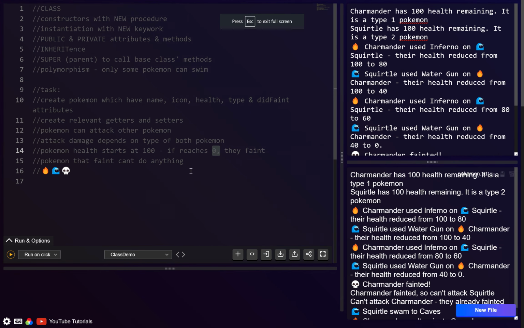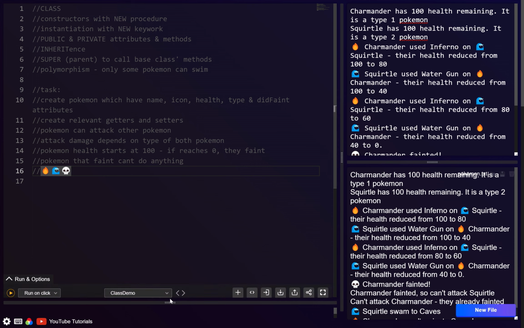Let me maximize again. Here we said that if their health reaches 0, they faint, and Pokemon that faint are basically disabled. They can't do anything. So hopefully this makes sense. And with all that said, let's just go ahead and get started. Let me just move that down a little bit.